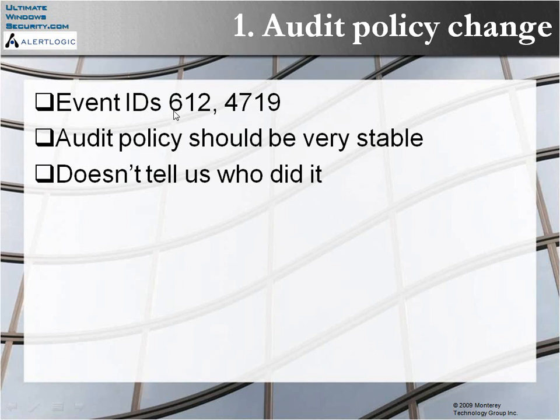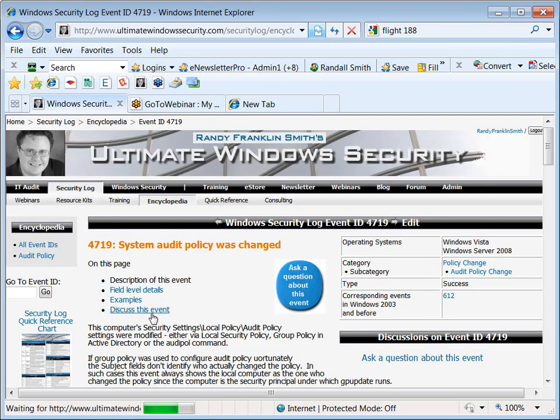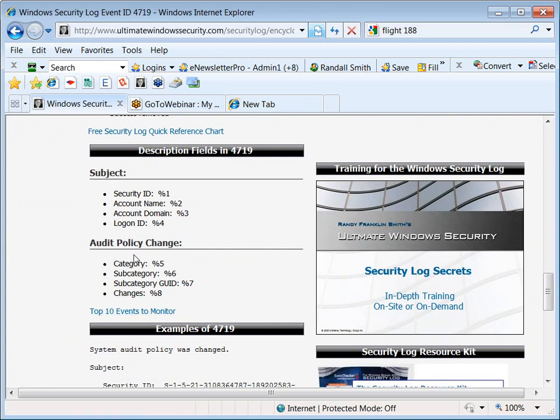Now, by the way, folks, I'm giving you the Windows Server 2003 event IDs and the 2008 event IDs. The 3-digit is what you get in Windows Server 2003. The 4-digit is what you find on Windows Server 2008. Now let's look up, let's see, what number was that? 4719, so 4719. So here's an example of the event. It tells you who did it and what the audit policy change was.